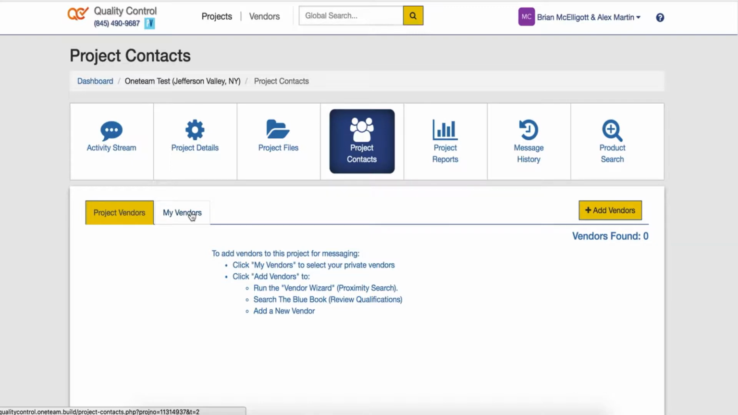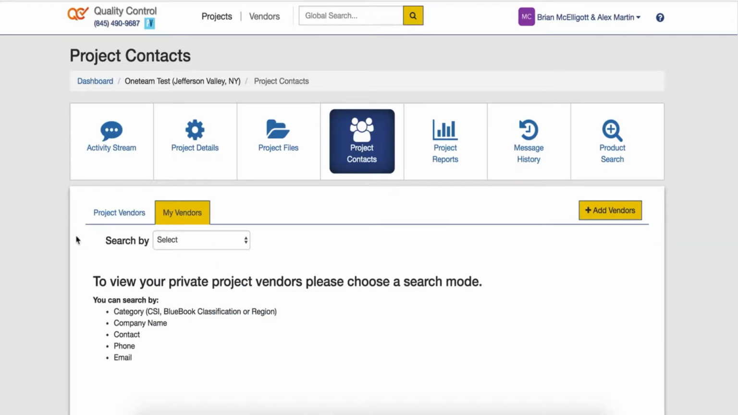Let's start with My Vendors. My Vendors will contain a list of all of your preferred and private vendors. To build out this list, you can simply provide us with a list of your vendors and we will upload it for you. You can add them on a one-off basis, or you can add them from the Blue Book network.